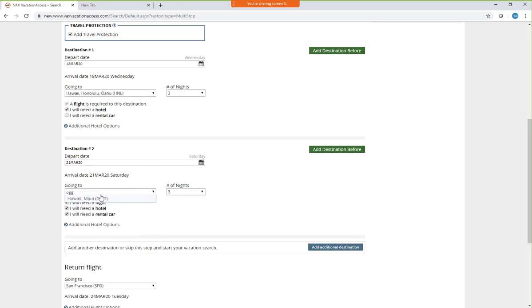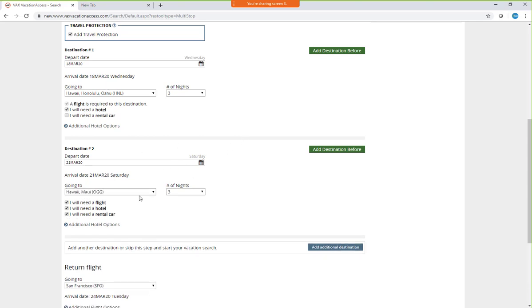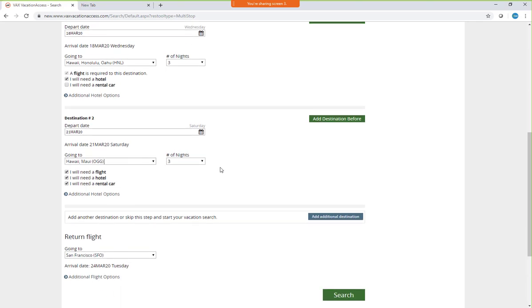The multi-stop is a little slow right now. So destination 1 is Honolulu, destination 2 is Maui. Alright, so how am I going to get from Honolulu to Maui? Do I need a flight, yes or no? In this case, I need a flight, so I'll keep that selected.